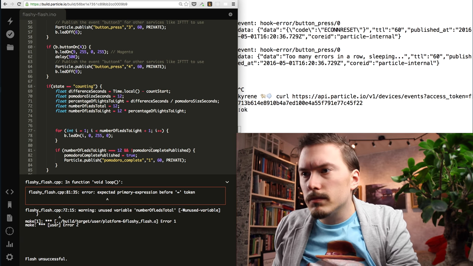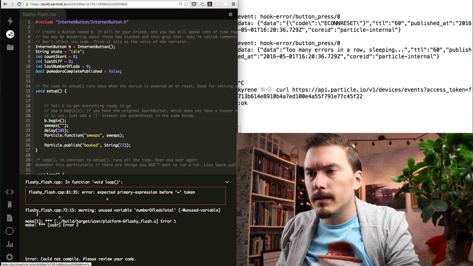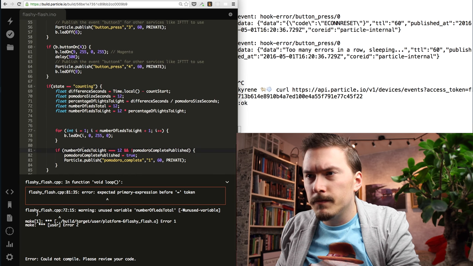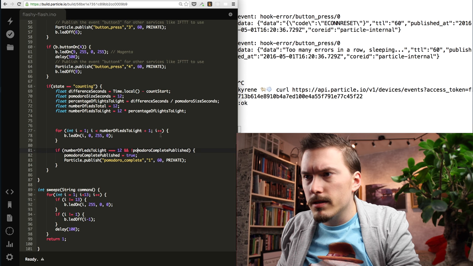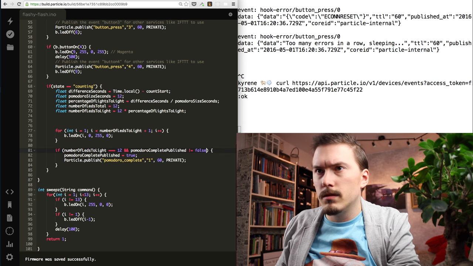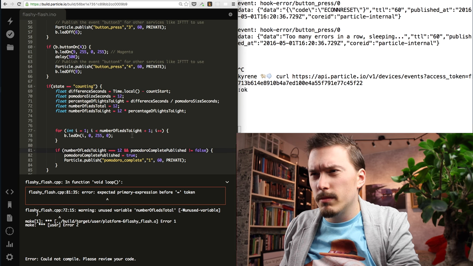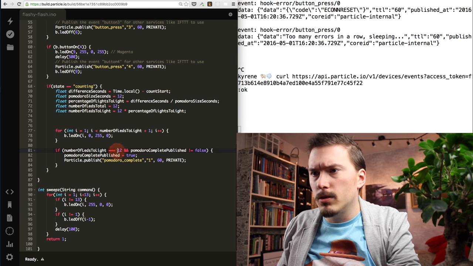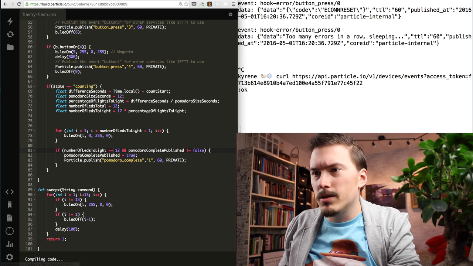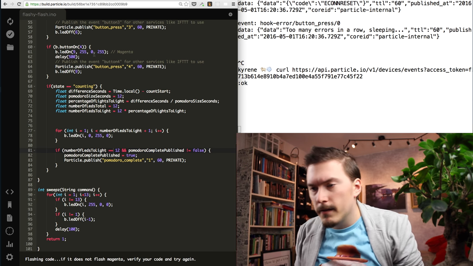Whoops, did something bad. Expected primary expression before equals token? What is wrong with this? Oh wait, maybe I'm just coding JavaScript in C++ here. Code verified. Great work. Awesome. Flashing it.